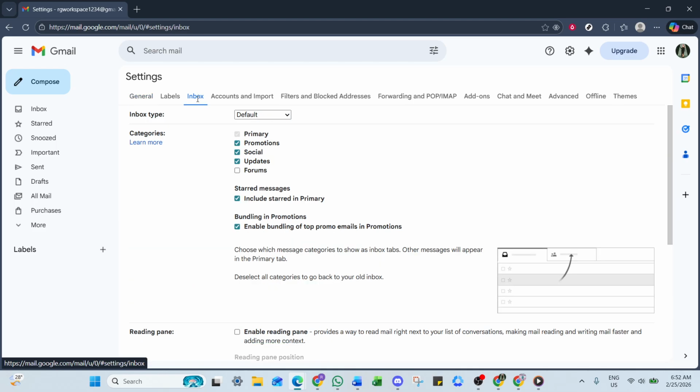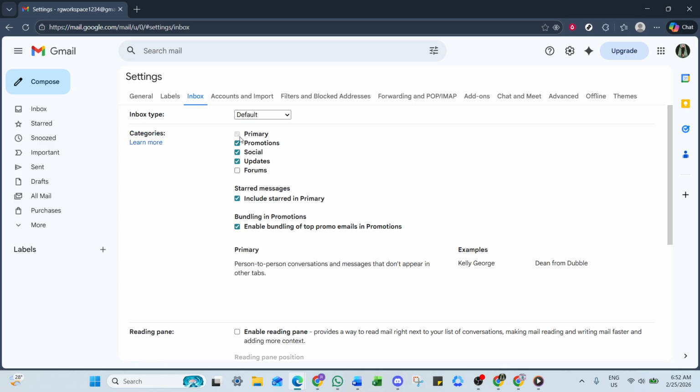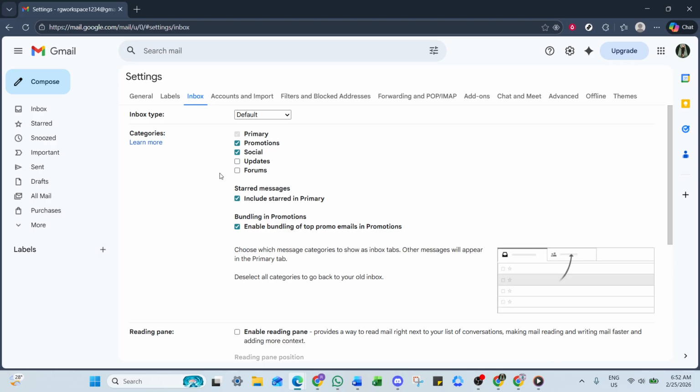You'll see your inbox type and just below a section called Categories. Categories are the tabs, primary, social, promotions, updates, and forums that Gmail uses to automatically sort incoming mail. Find the checkbox labeled Updates and uncheck it.